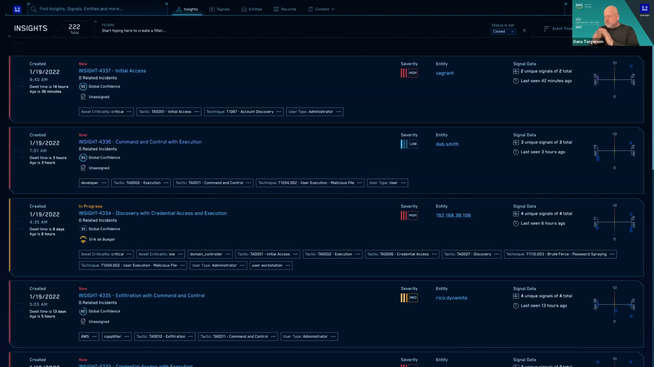So when you're seeing this one particular insight, I'm seeing the severity score is considered high, the entity, and everything is tied to an entity. And that could be an IP address, MAC address, host name, or a custom entity too. It could be somebody's, like maybe the CEO's specific endpoint, laptop machine. Signal data, this is the number of unique signals and when the last was seen of those signals.